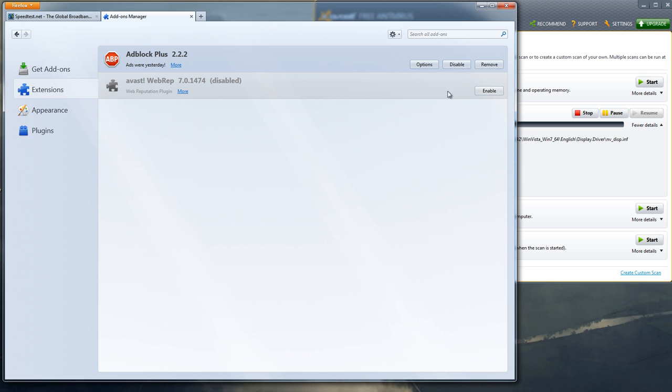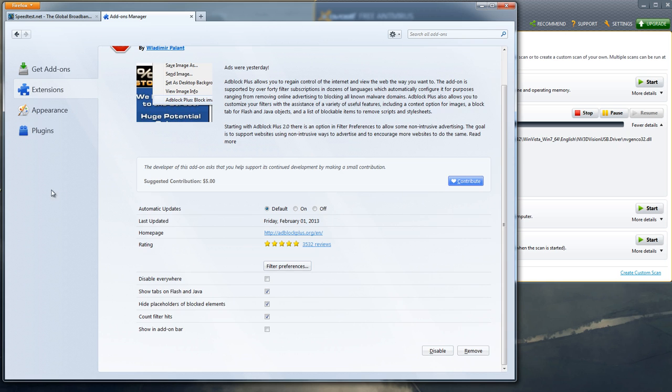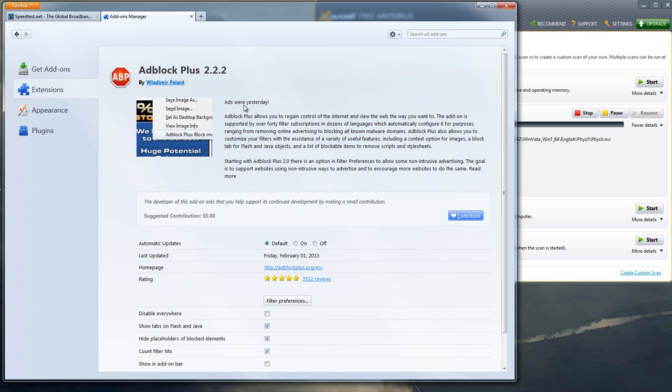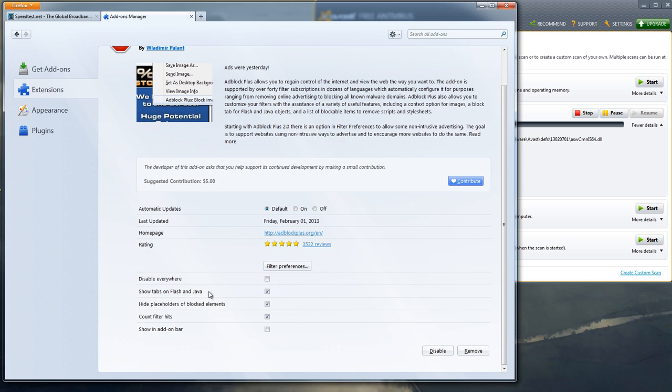So AdBlock Plus, there's plenty of options to it. You can add certain websites to it if you want to. Again, it's free. Just Google it. It'll tell you how to download it, and there's all of that fun stuff.